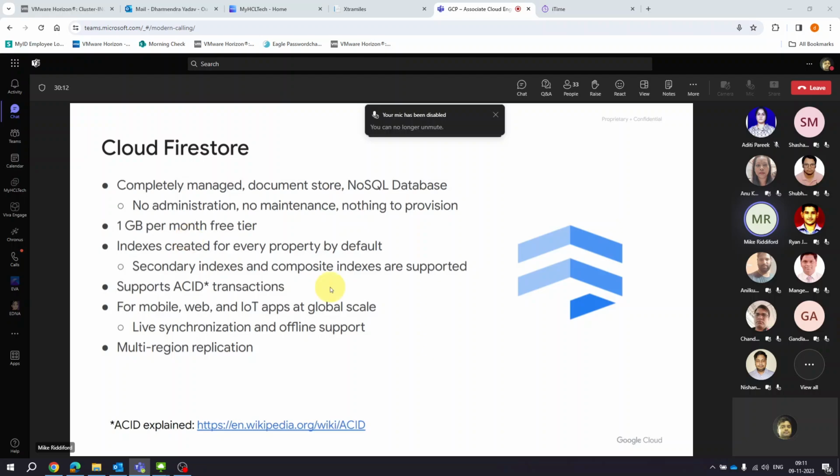Now, indexes are created on every property. So think of a property like a field, if you like. So I can have secondary indexes and so on. I can support ACID. So ACID just means I can do logical updates, similar to what I can do on a relational database. Of course, I do not use SQL, and I can have either regional Firestore or multi-regional Firestore. So Firestore is like Spanner in that regard, that the base configuration is regional, but I can have multi-regional if I want higher availability.